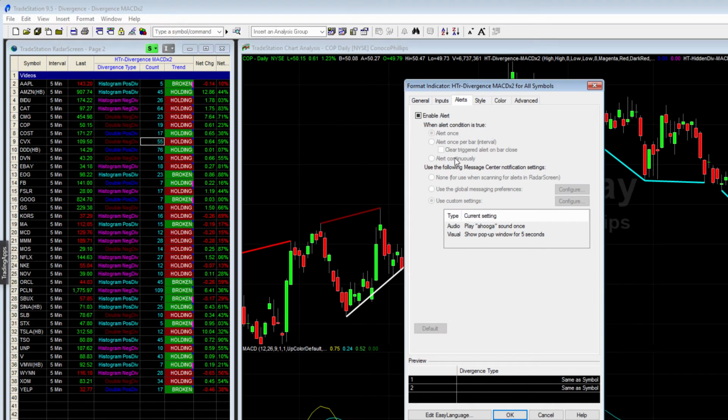Trust me, it will go on and on and on non-stop until the bar closes, and if it's a 5-minute bar, you're going to get alerts for 5 solid minutes. So be sure that you set it to alert once.